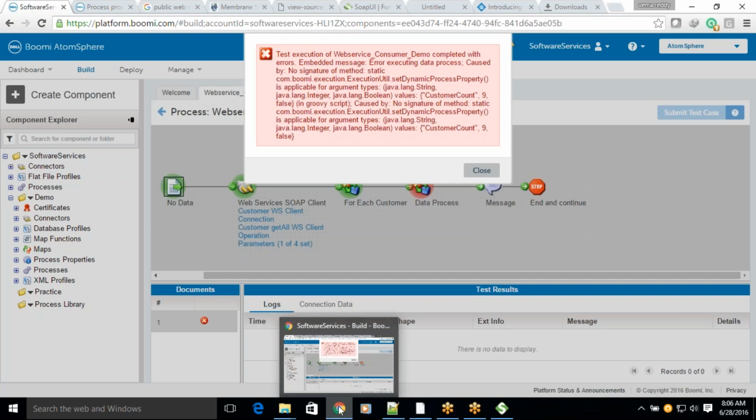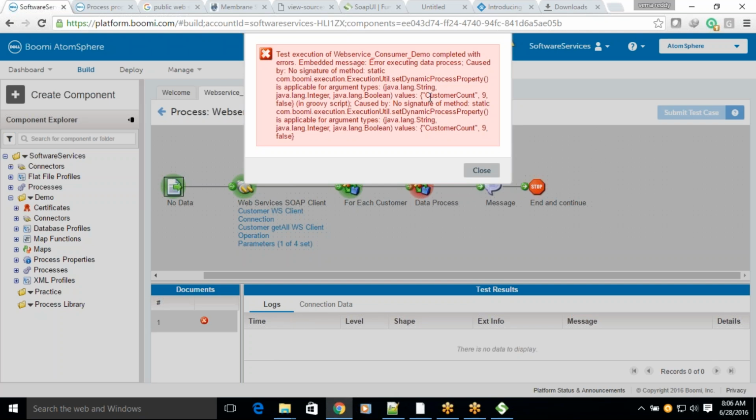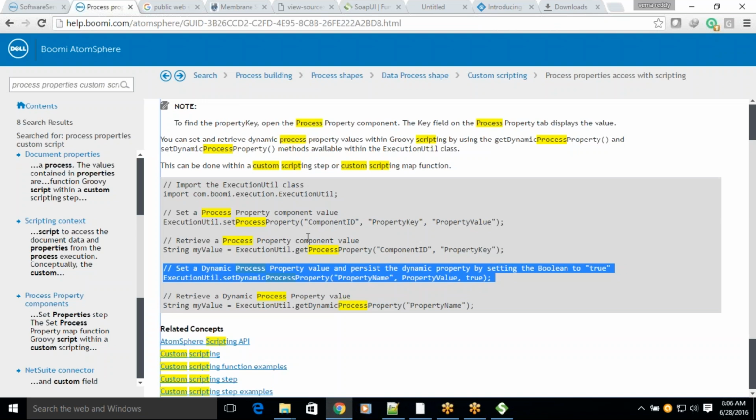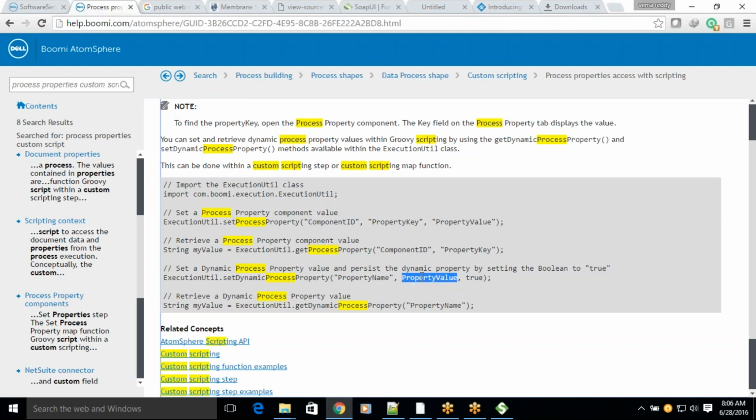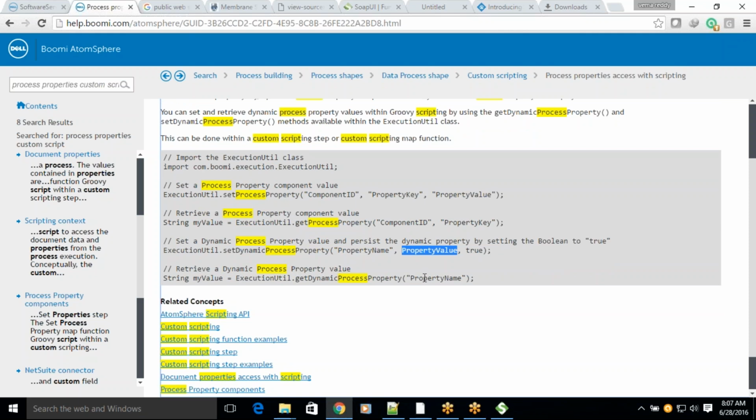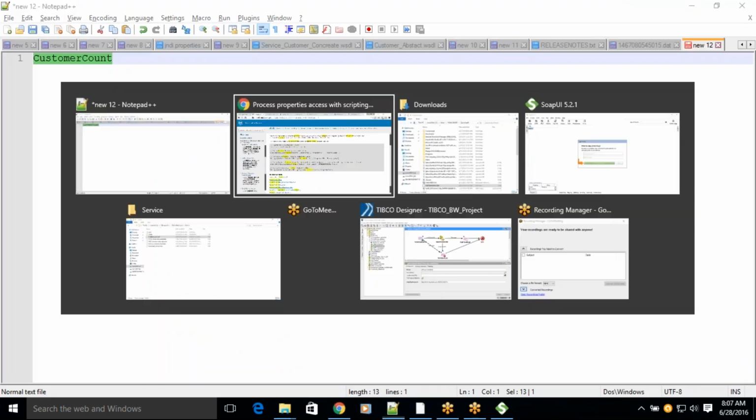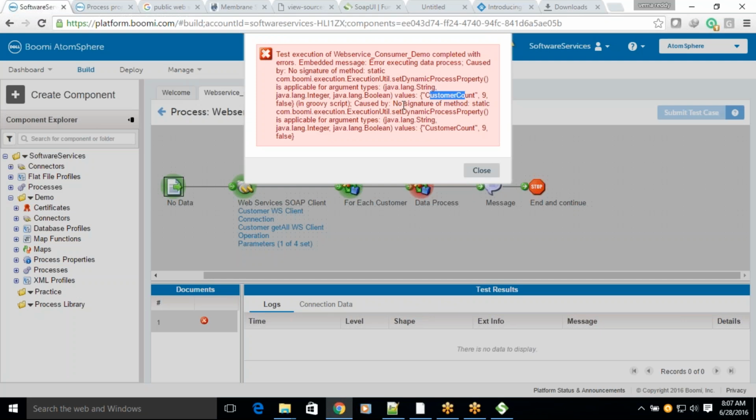I think what exactly it is giving. Set dynamic process property, customer count 9, and whatever we are doing is correct: property name, then property value, and then true. Yeah, this is correct. What is the error we are getting here? No signature method. Signature method means still it is not converting. This is not converting here.